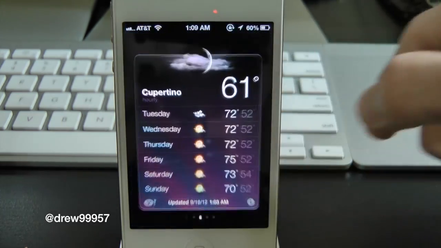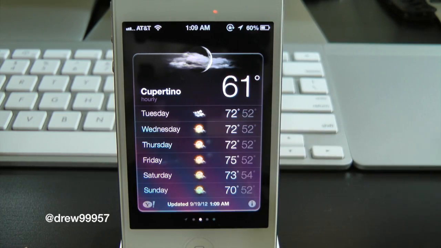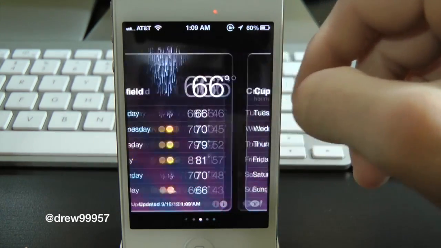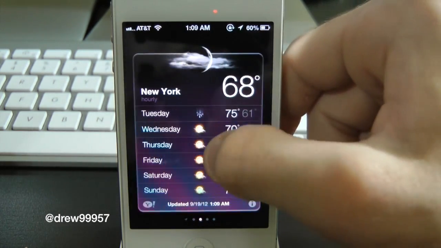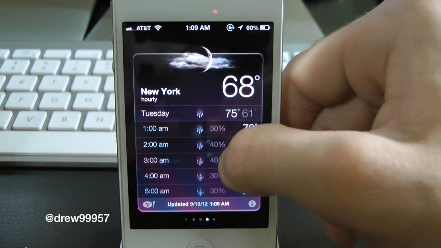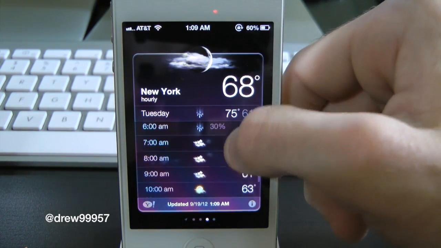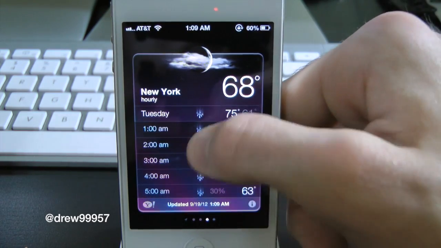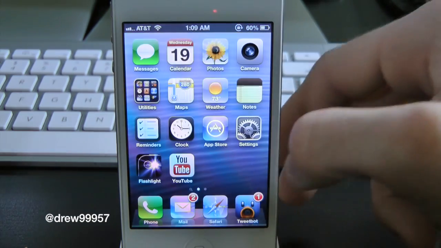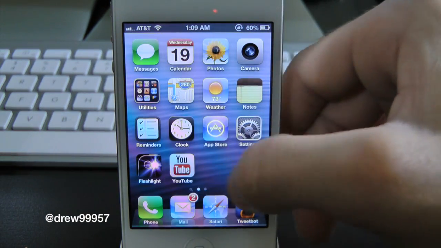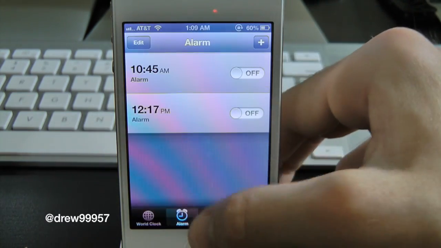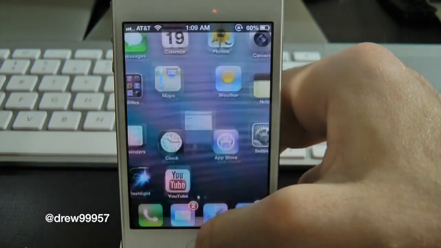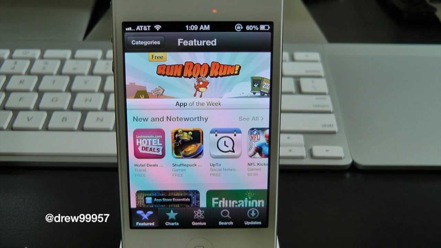We get a new weather. You can see the weather is definitely easier on the eyes. We got a nice kind of gray look to it. Very clean. You can go ahead and tap on Tuesday, and it basically shows you throughout the day how many hours it's going to rain, so on and so forth. So that's always nice. We have notes, reminders, clock. Clock is kind of changed. We've got a nice little new UI. It's kind of blue. We have the App Store.